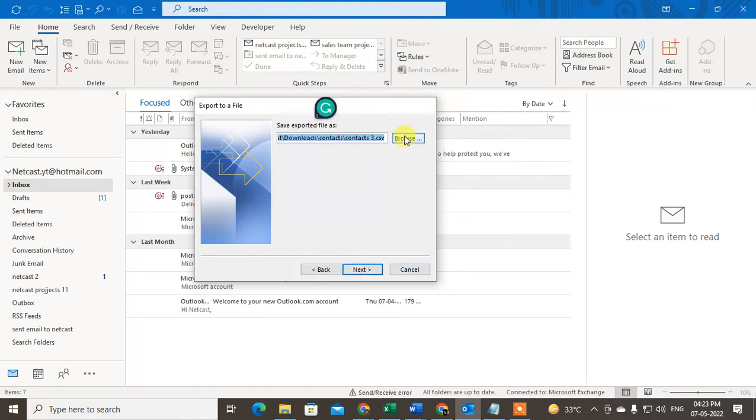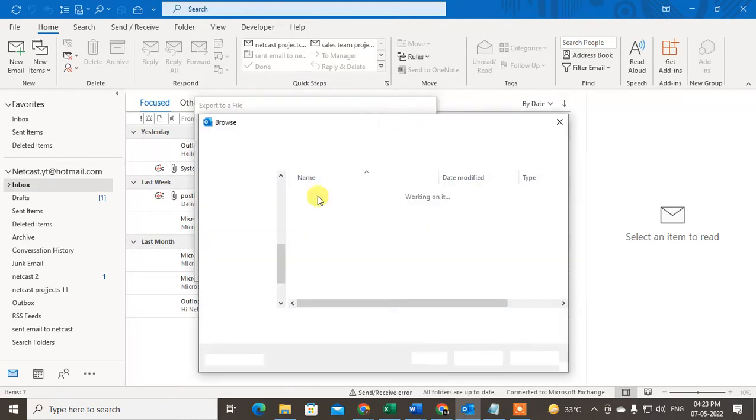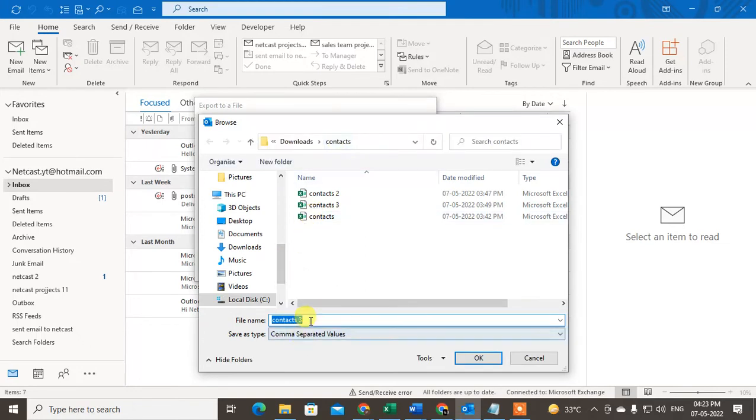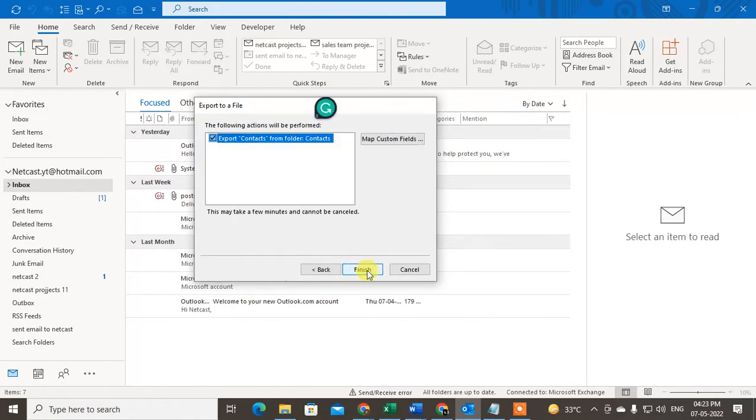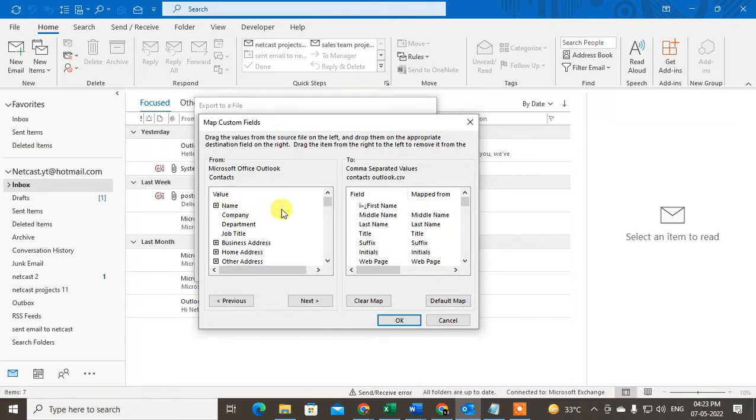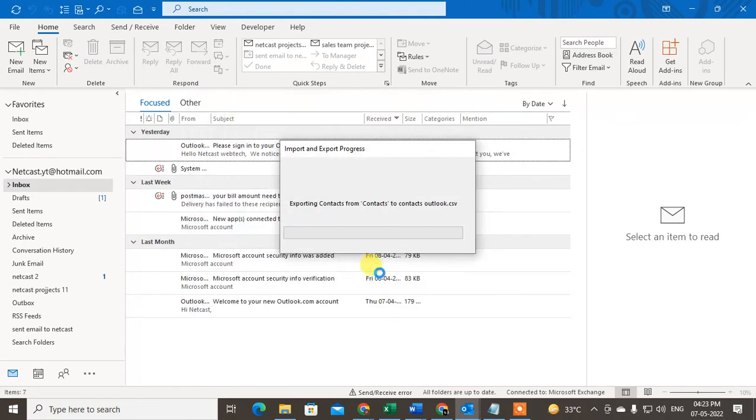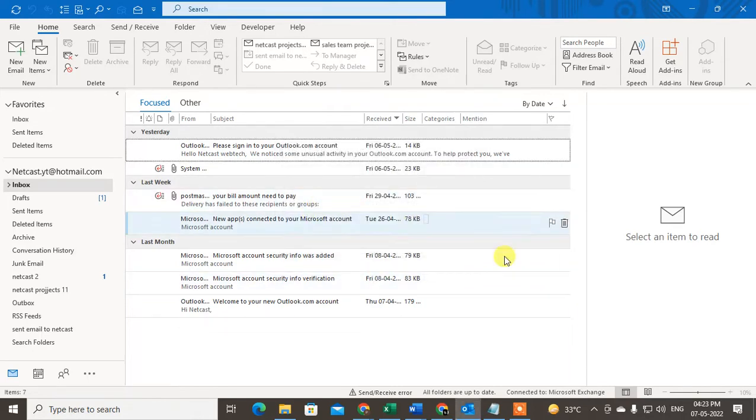Now you can browse the location where you want to save it. I want to save here, so I just rename it, save it as comma separated values and click OK. Now click on Next, and you can map the custom field if you want. You can add a custom field here and just click on Finish. Then your contacts will be exported. Now you have to close the Outlook.